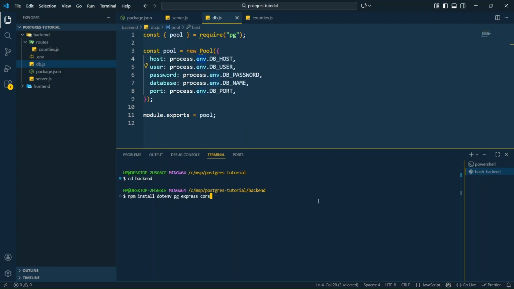We need to install 4 packages, .env, pg, which is the Postgres, express, which is a Node.js framework for writing our APIs, and the cors. We also need to install nodemon. This will help us to refresh the APIs. So click on enter, and this is going to install all those packages.